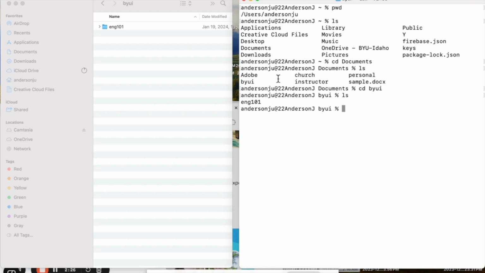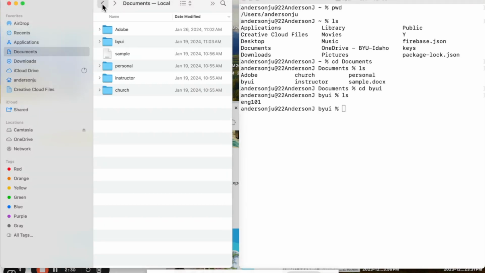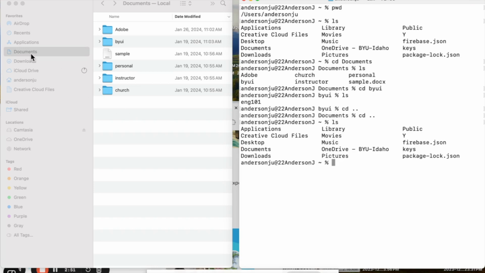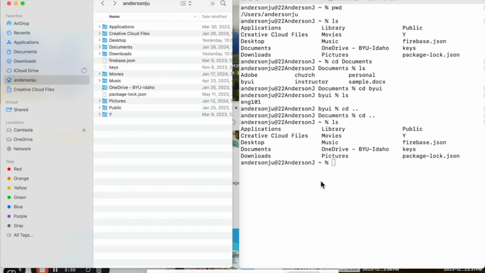Now, what if we wanted to go back? In my Finder window, if I wanted to go back a level, I could just hit the back button here. And there's a similar command. It's change directory again, but this time we're going to do a space and two dots, enter. And that brought me back into documents. I can go back even further with the cd again, and I can see now that I'm clear back to this level here.